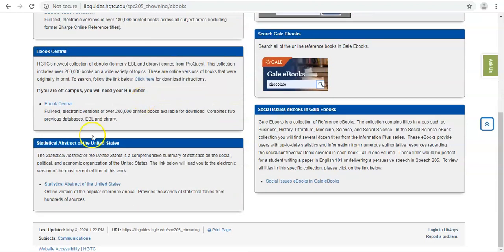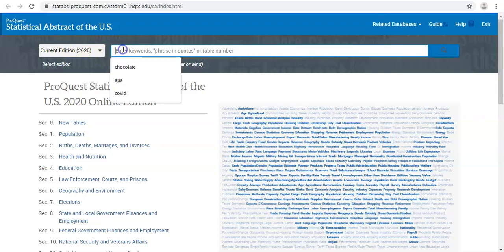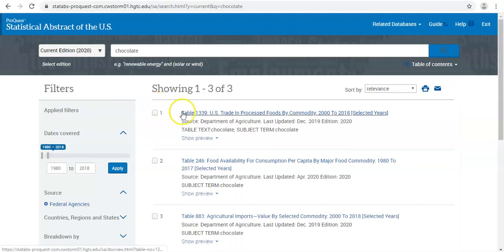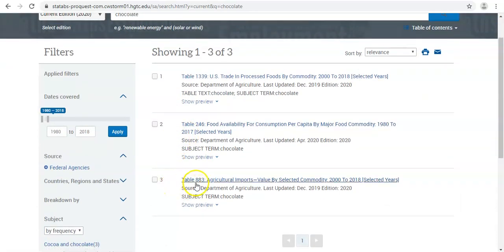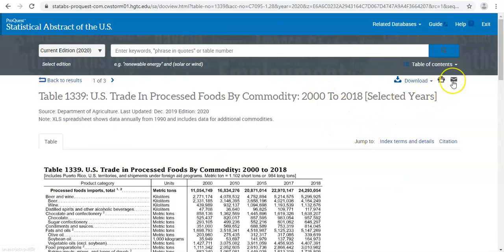Last but not least, on the eBooks tab, you've got the Statistical Abstract of the United States. This is an ebook that we subscribed to that gives you nothing but entries about statistics on a specific subject as compiled by the U.S. government. So if you wanted to find statistics about chocolate in here, you could do a search, and each one of the results that you get back will be a table that has statistics about your chosen topic. And one of the nice things about the Statistical Abstract of the U.S. is that it also comes with an email feature and a citation button.